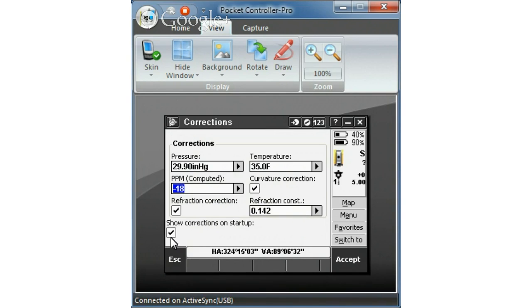And show corrections at startup. This is a good idea to leave this checked, so that way you can verify the temperature and pressure is reasonable and within a few degrees and a few tenths of inches of mercury.